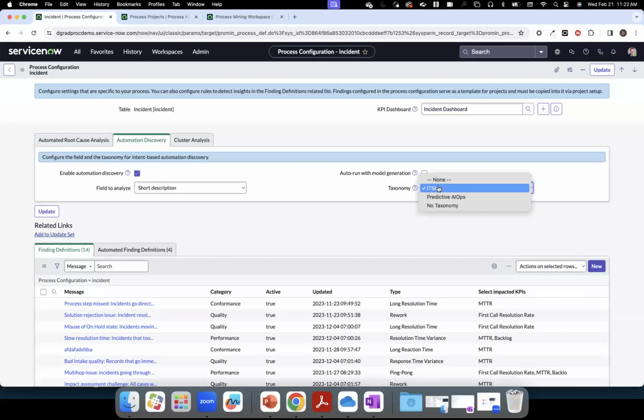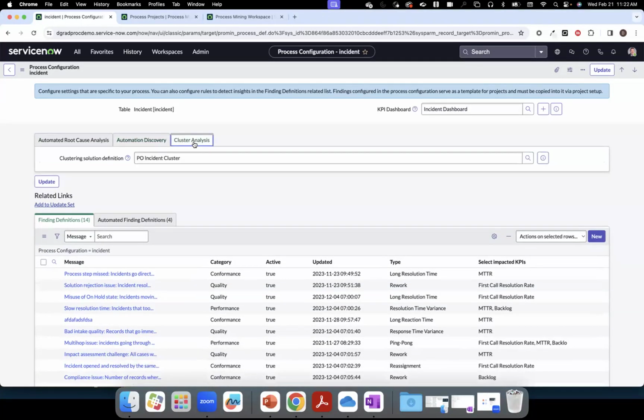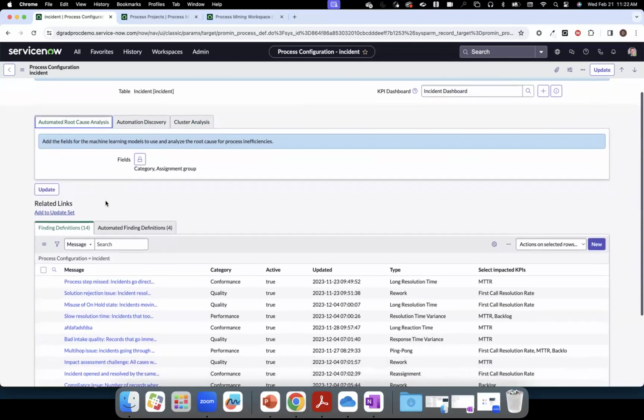And here's where you would choose the associated taxonomy and field that you would use within the machine learning models. And then you've got your linkage to the cluster analysis solution definition that you want to apply when people run clustering from within an incident-based project. So just some initial configurations that you can set up.